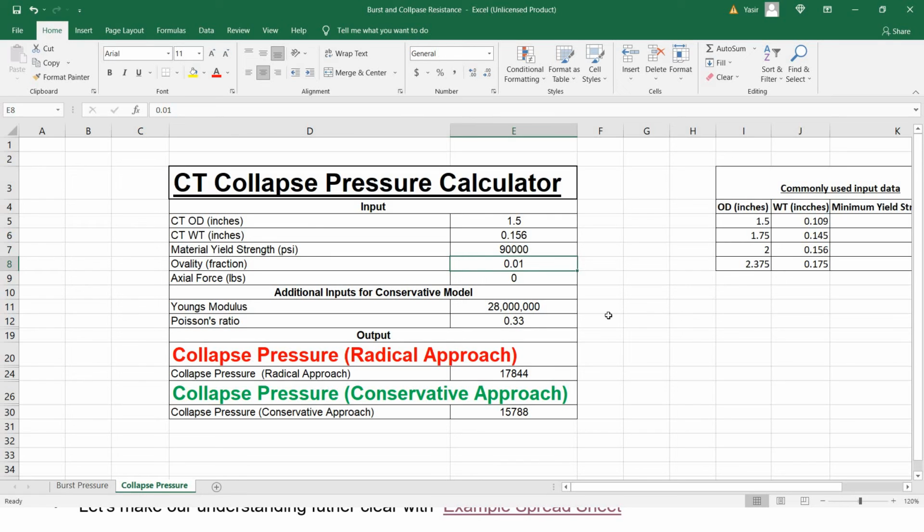Here the key parameter needed to note is the ovality. Just see, if we have 0% ovality, we have 18,720 collapse pressure for these parameters. But if we just put 1% ovality, collapse pressure has reduced significantly. If we go to 0.02 ovality, collapse pressure is reduced further. 0.03, collapse pressure is reduced significantly. 0.04, 0.05. See, so with the increase in ovality, there is a huge decrease in collapse pressure for the CT string.